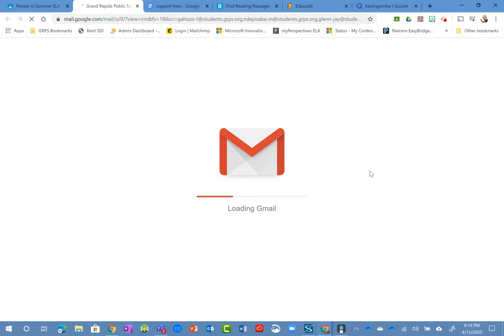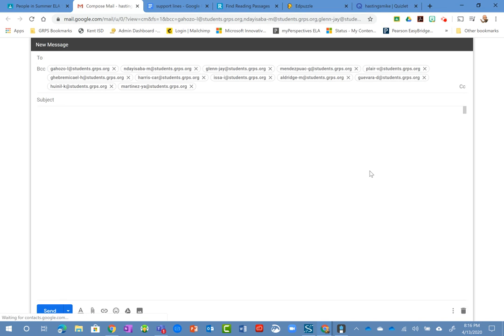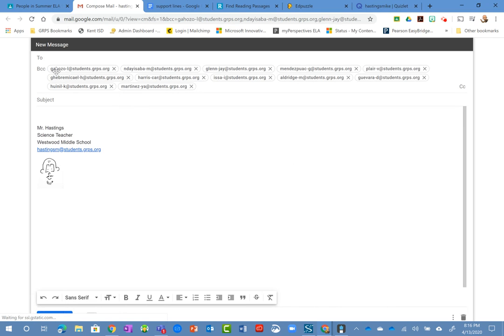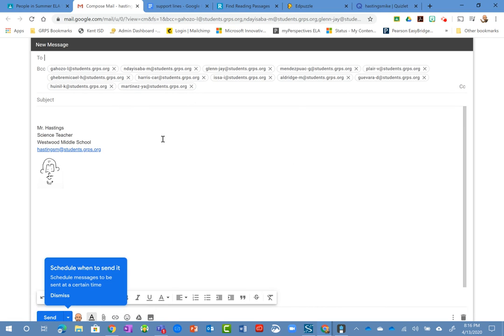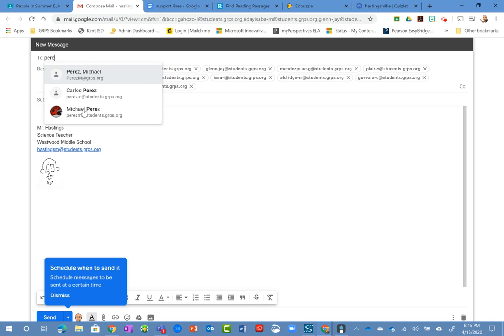When we click on email, it's going to open your students.grps.org Gmail account directly in your web browser. You'll notice that we'll come into mine as soon as it loads here. And it automatically opens a brand new email message to you with your student email addresses preloaded. Okay, this is blind copying your students, depending on what your requirements are in your particular class or building.